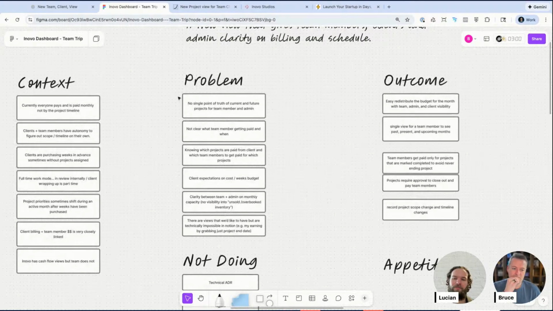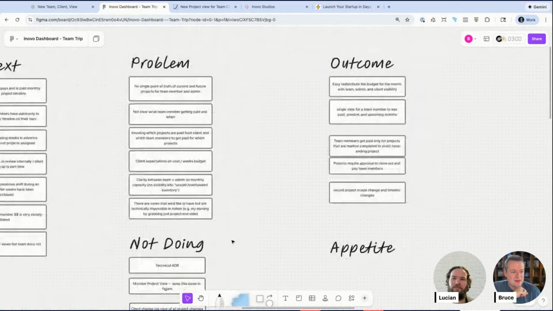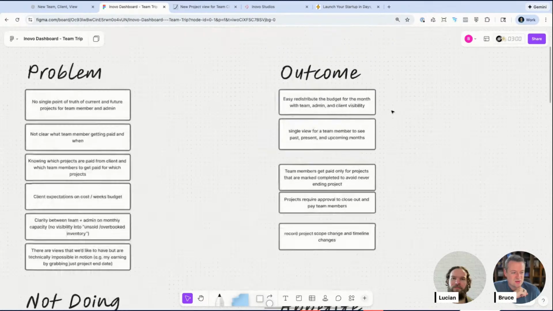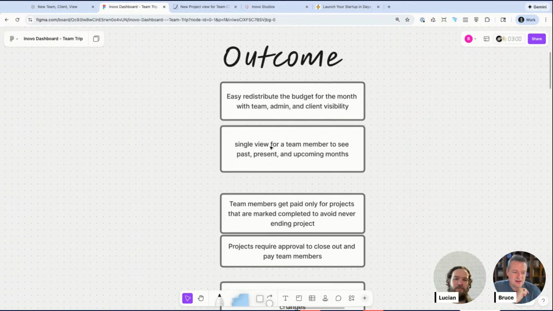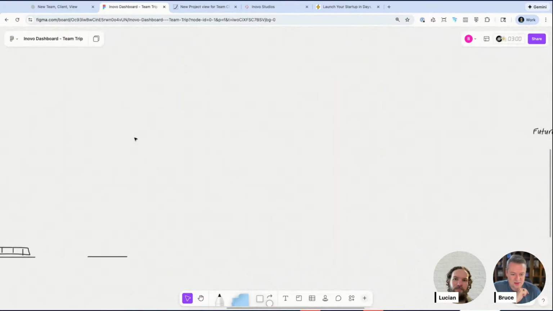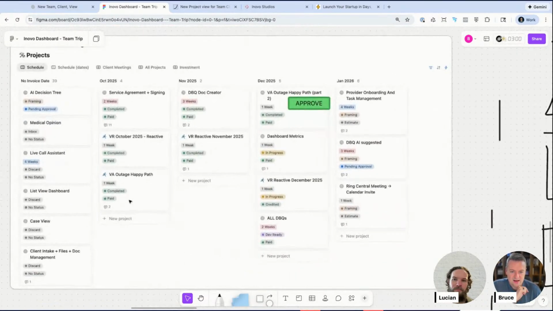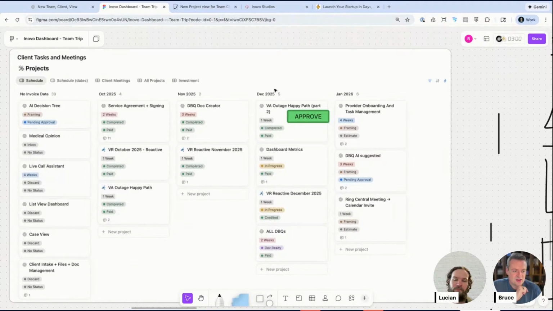We've talked through the problem here and then what we want the outcome to be. I'll just focus on the outcome here: we want to be able to move budget around and have visibility on what's expected for schedule and billing for a client. We have this view, which I took a little screenshot of down here for quick reference, where we take a client and then each column has the month and then what projects are happening in the month, and what weeks each size project is, what's the status, what's the payment status.